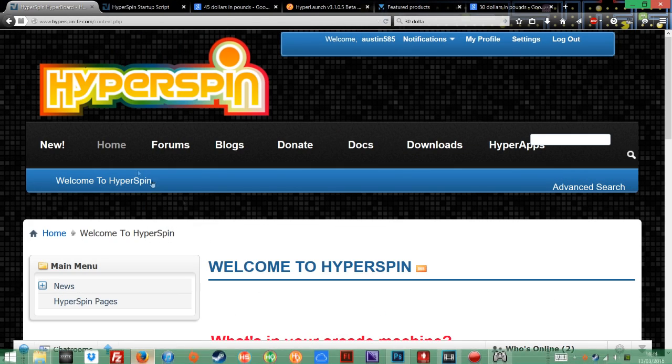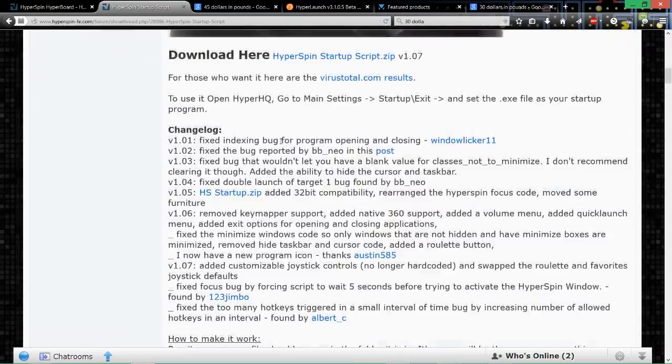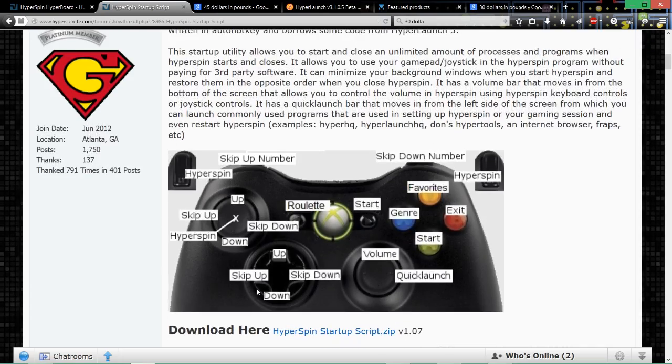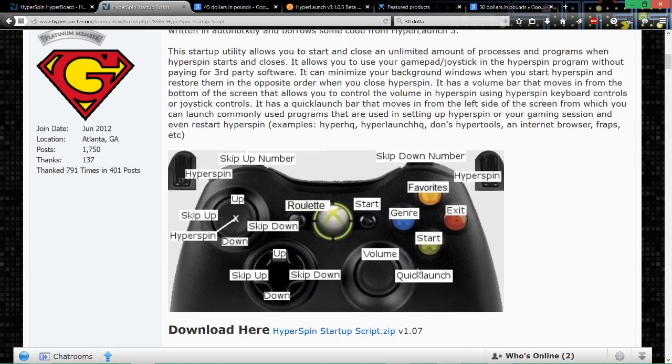Okay, so what we need to do is, first of all, we're going to be using Gutch92. He made a nice script. I'm sorry if that's pronounced wrong, but yeah, he made a nice script. And I also made a lovely icon which goes with the script. You'll see that in a second. However, I'll put the link in the description for this script. It's got all the information about how it's made, what it does, how to use it, blah de blah. However, I'm going to show you how to set it up.